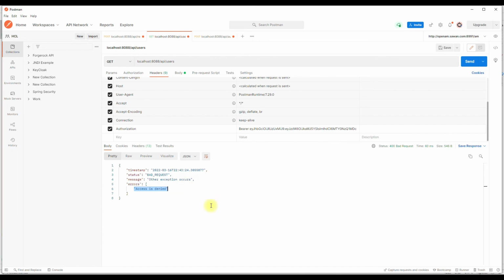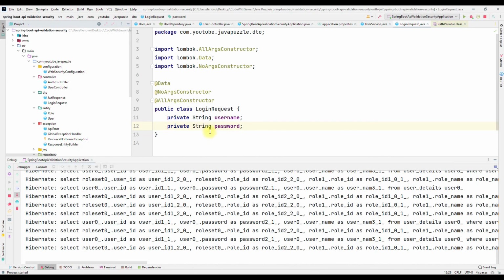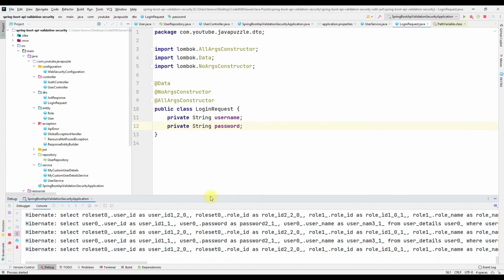So now you see how you can implement JWT in your project, right?